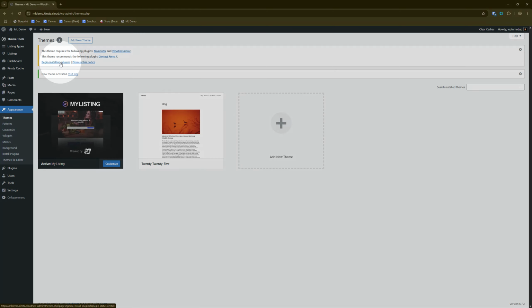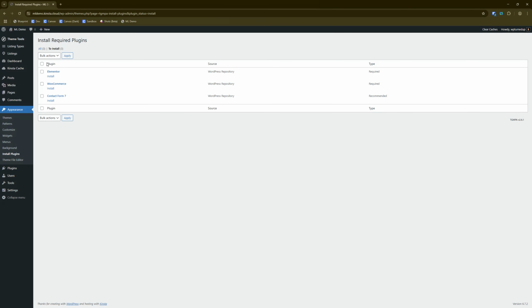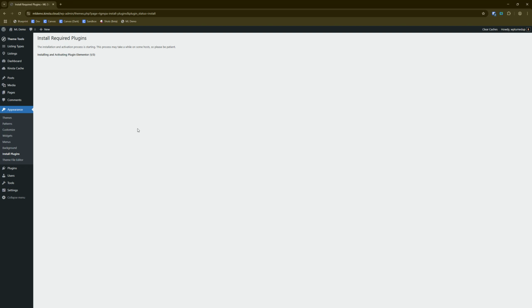We're now going to click begin installing plugins, and we're just going to install and activate all of the core plugins for MyListing. So that's required here. Nothing more. No Elementor Pro, nothing else. So we're just waiting for MyListing to do its thing.